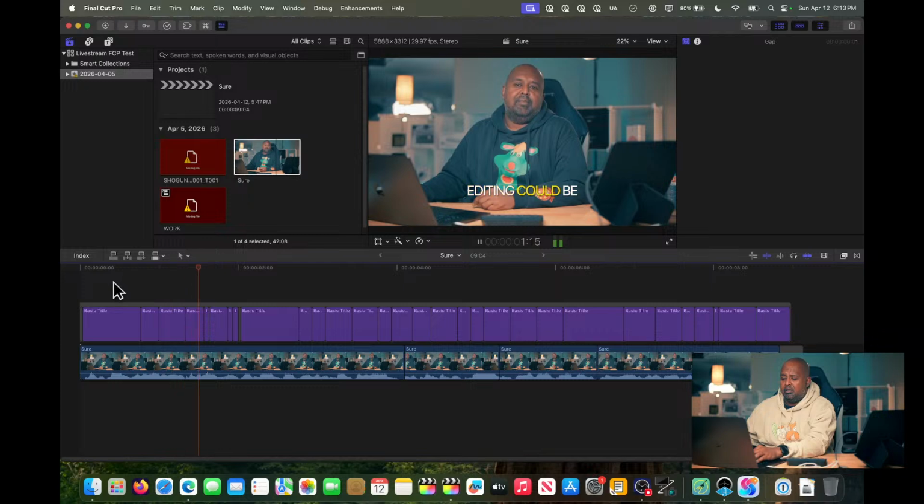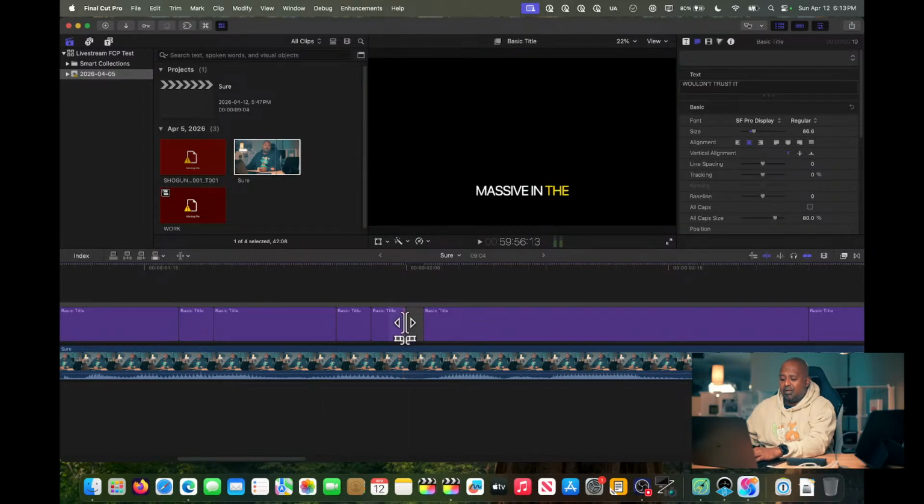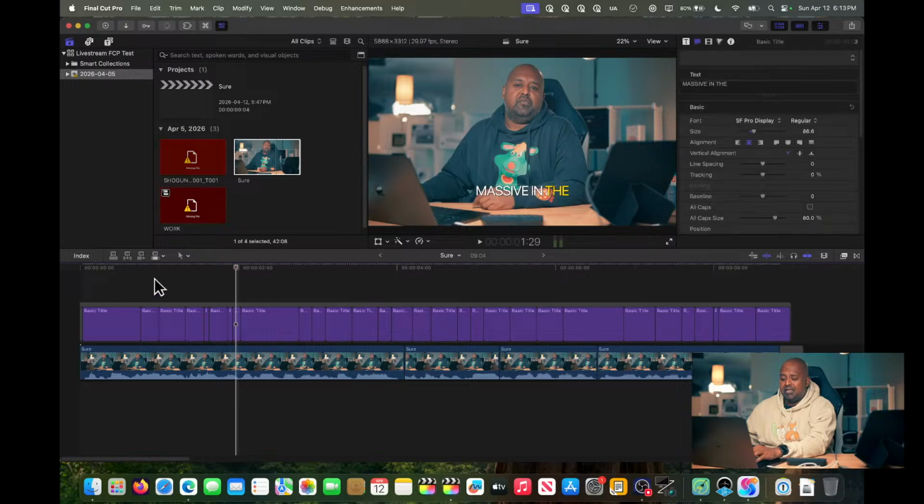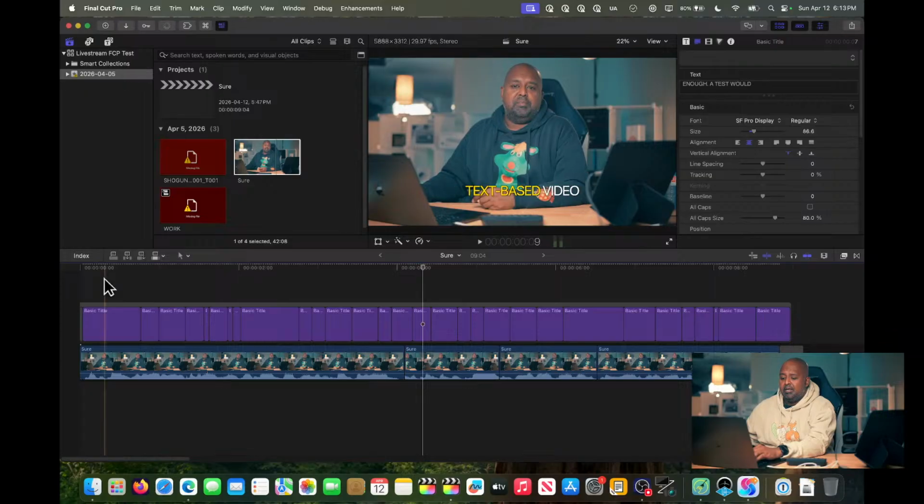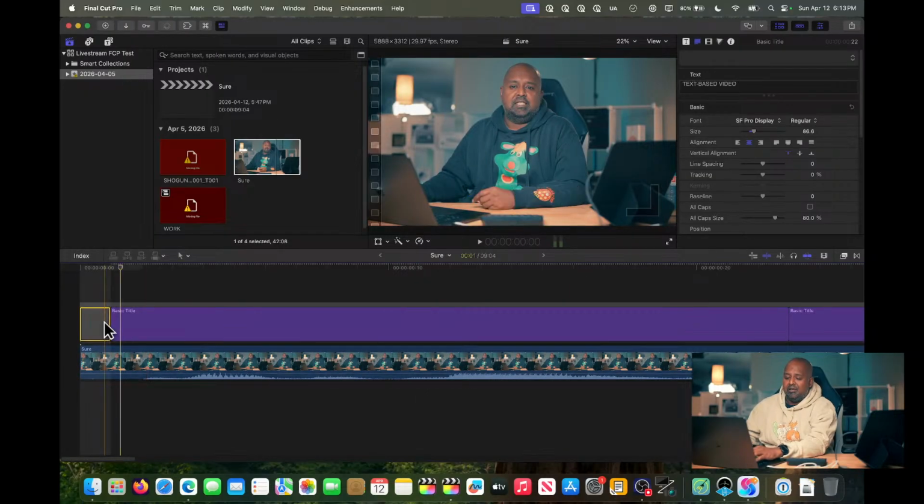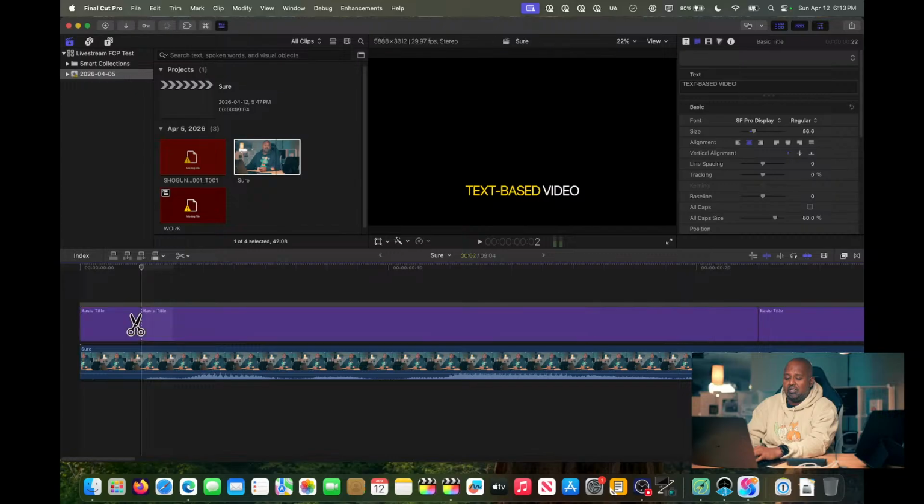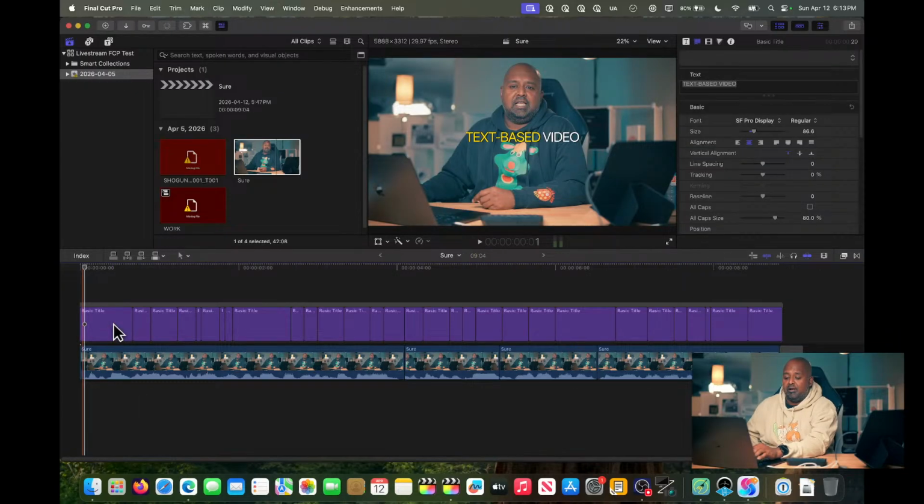Text-based video editing could be massive in the future, but I wouldn't. See, it still does this thing where it adds little gaps. Text-based video editing could be massive in the future, but I wouldn't trust it enough. Yeah, it is a little late. It does leave a gap at the beginning, but I'm going to be a little aggressive and get rid of even more of it.